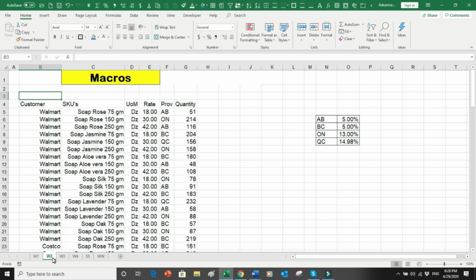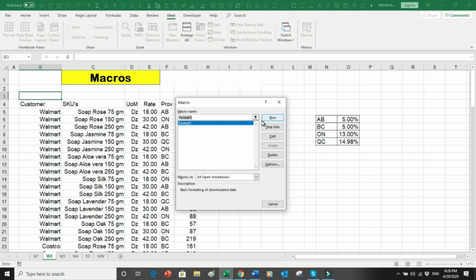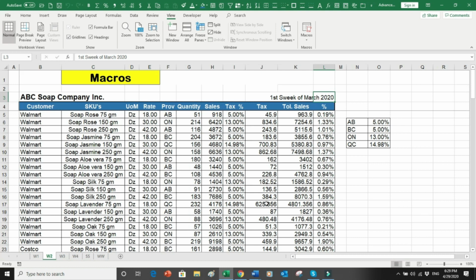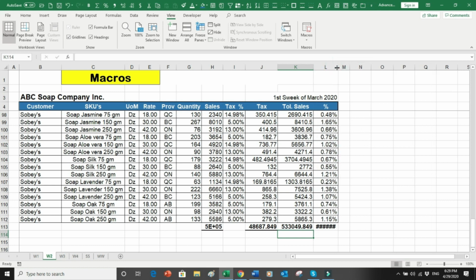I have to do nothing. Wherever I am, there are 2 ways. One, I can go into view and say macros, view macros, and there's only one which says format, and I can say run. Or the second way is I can put my cursor anywhere and press that shortcut key which says Control F. So I will prefer to press Control F, and here we go. And here you can see that everything is done, and the total is appearing at the bottom. Okay, there are minor things you have to do, but everything is all done here.